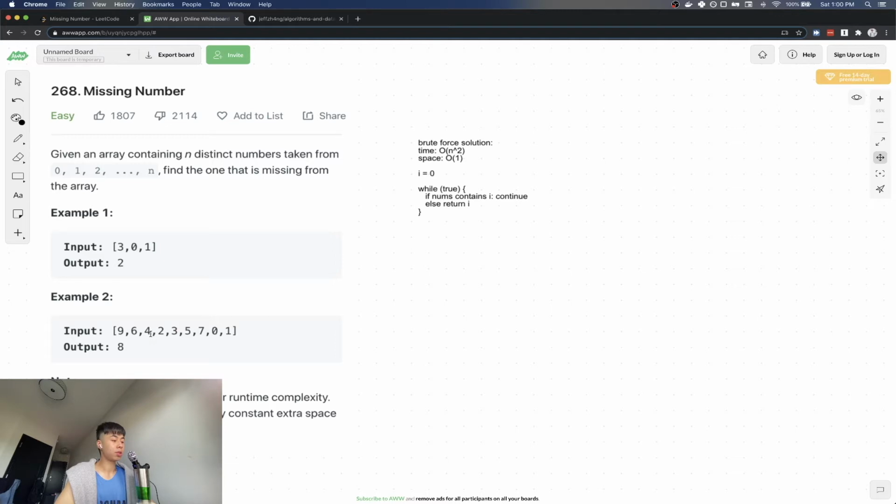So these numbers, there's 0, 1, 2, 3, 4, 5, 6, 7, 8, 9. So eventually this if statement will be false, and then we'll return i.